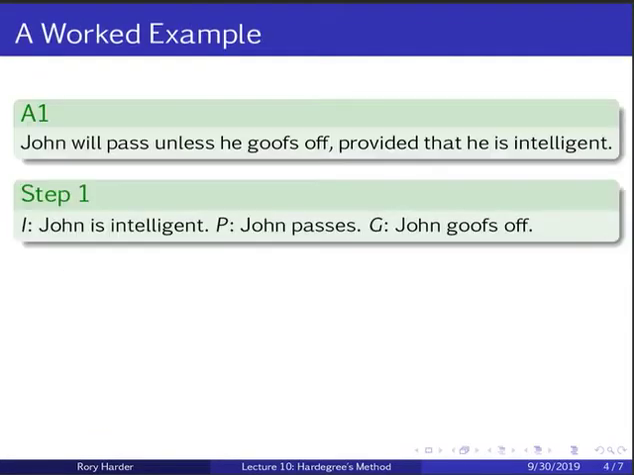So the first step we do is we create a translation manual. What we do for this step is we identify the atomic sentences and we assign them sentence letters. So one atomic sentence is that John is intelligent. In interpreting the sentence, you have to realize that the pronoun he is referring back to John. So one atomic sentence here is John is intelligent, and we give that I. Another is that John will pass, or John passes, and we assign that P.